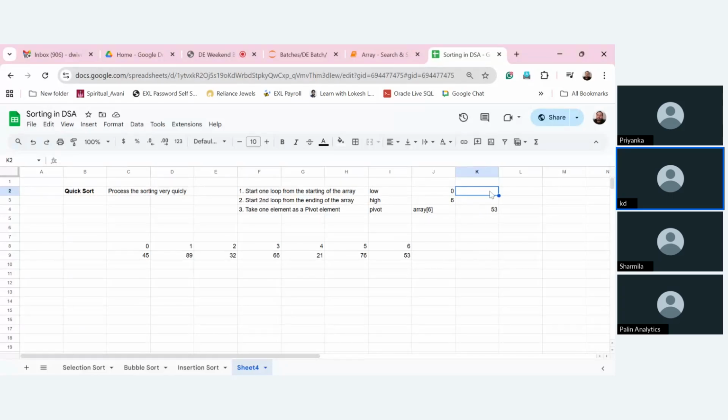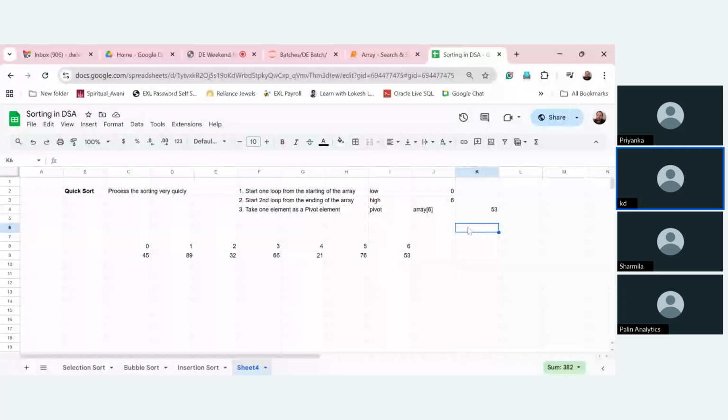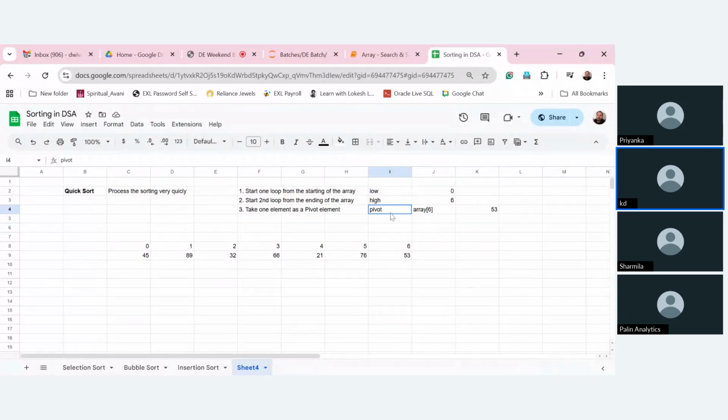So this is our low and this is our high. So what will happen? We'll do a comparison. First of all, a loop will be started, a partition loop. First of all, we have to divide this array into partitions. So how do we decide how the partition will be performed? We'll take this pivot element as this.